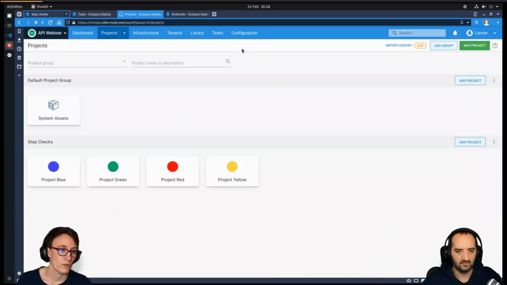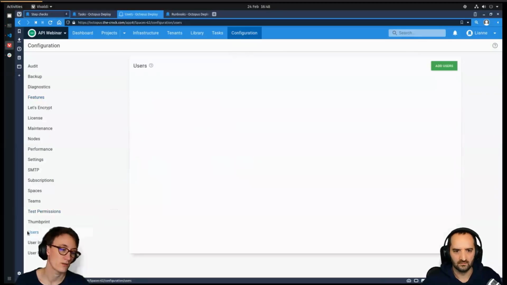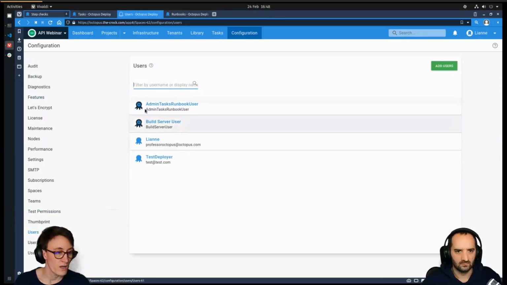Okay, so I'm going to go first of all to have a look at a service account. So I'm going to go configuration users. These top two users here are service accounts, and you can tell that by the fact they've got a darker Octopus logo and that cog on there.